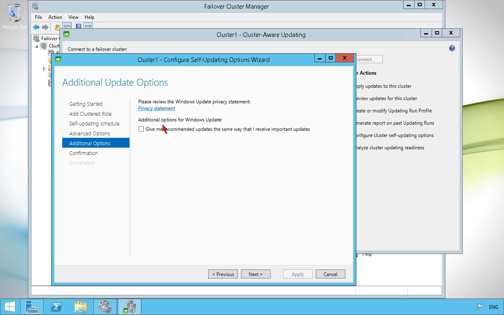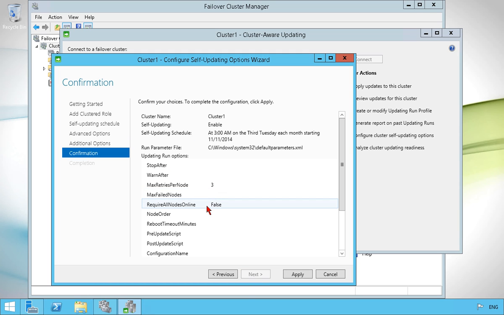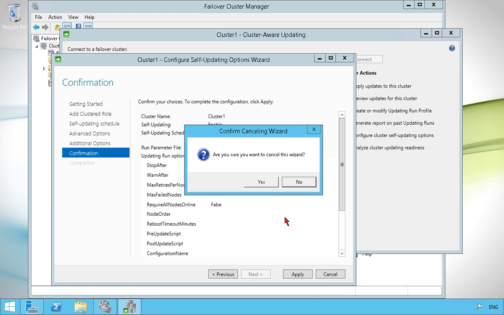Then of course, there are additional options for Windows Update, and then just a confirmation of what we're about to do and configure. So we can apply that. Let's go ahead and click cancel.